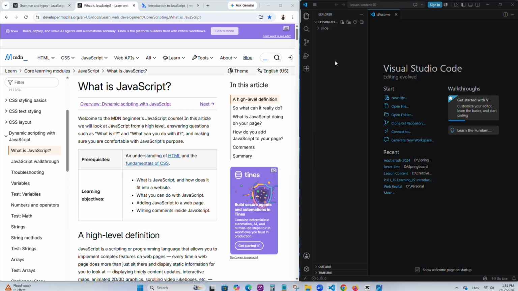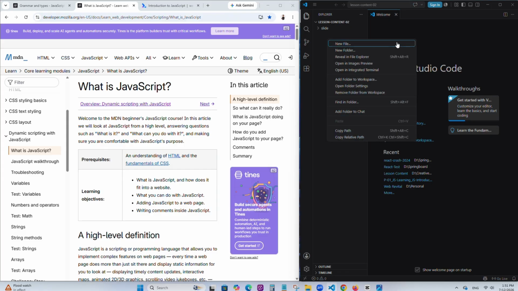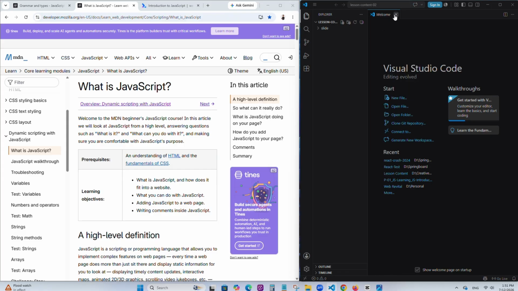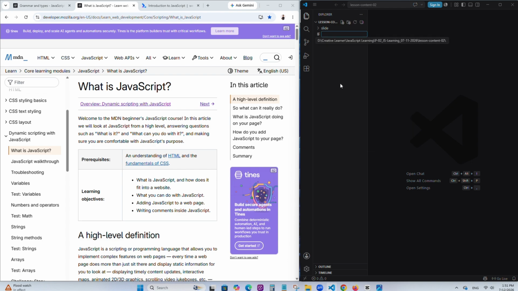Select the folder and open it in Visual Studio Code. For now, we have nothing. I only have one slide image folder. Then I'm going to create one index.html. So right click over here, on this tab, choose new file, and give it the name index.html.